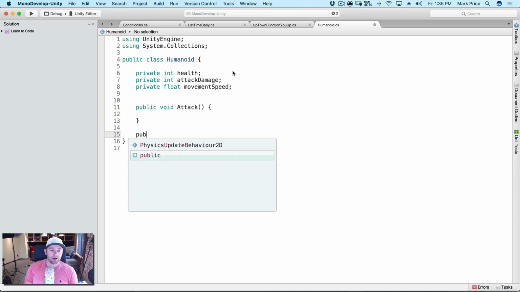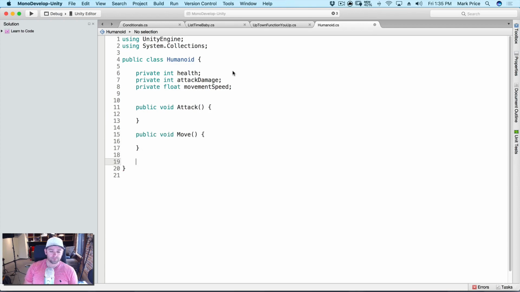And then public void. So maybe some code to move. So move. And then what else? So attack and move. Is that all they can do? Attack, move. They could die. Both of these can die. Public void die. Pretty cool, right? I like it a lot. I think it's really awesome.